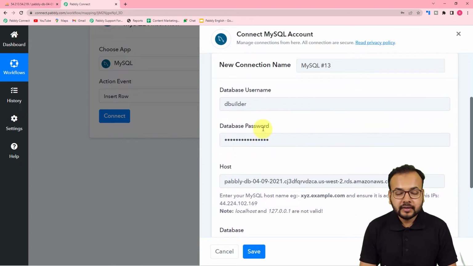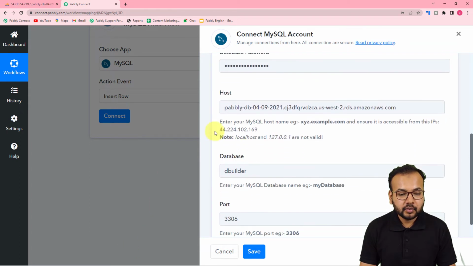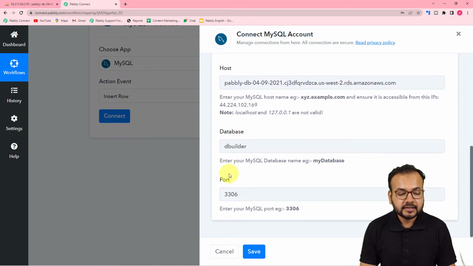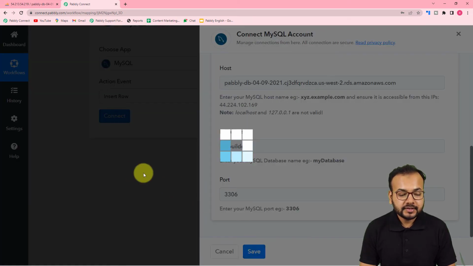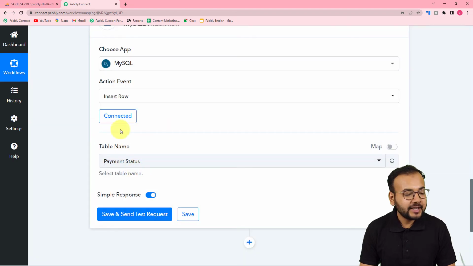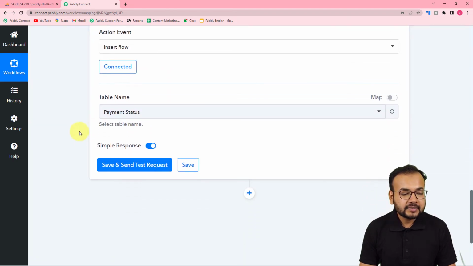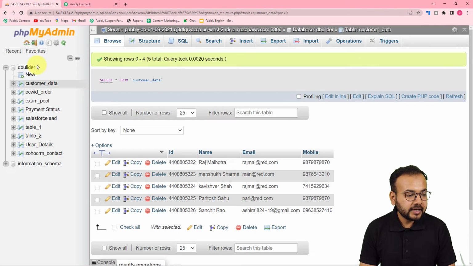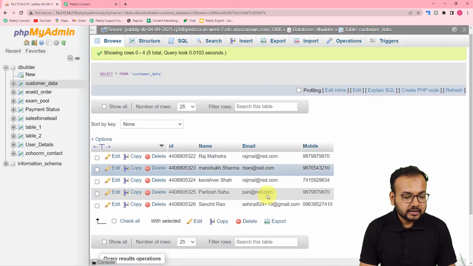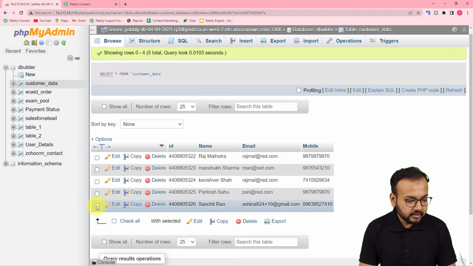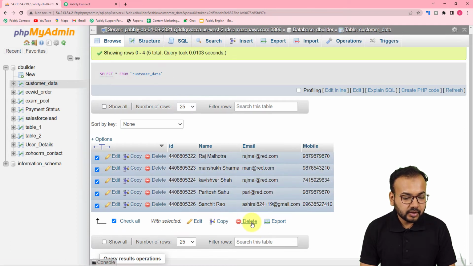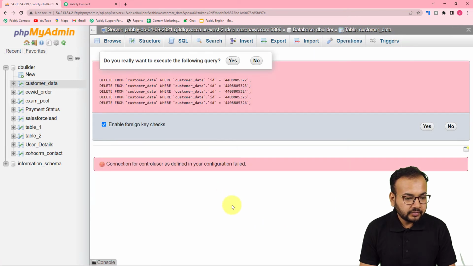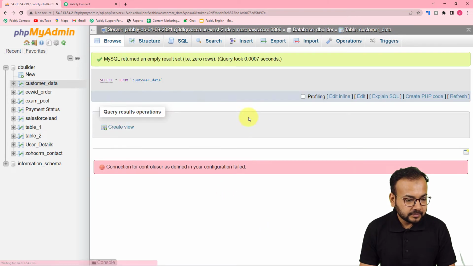So guys, I have filled all these things, the username, the password, the host address, the database's name and the port number. Now you have to click on save, and you will be connected with MySQL like this. Here it is asking the name of the table in which you want to add the data in a database. In my database, I have this table known as customer data. This is the customer data table. Let me erase this table data to show you how the automation is going to work. So we have removed all the data.